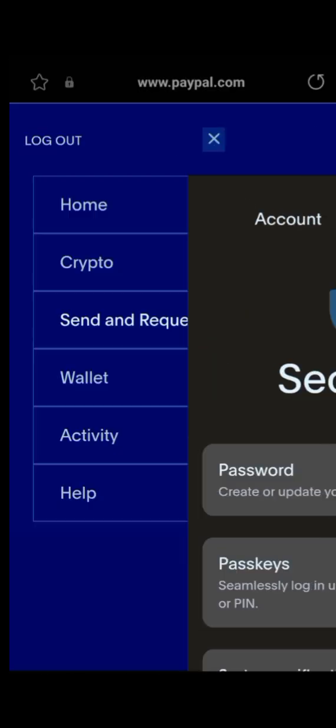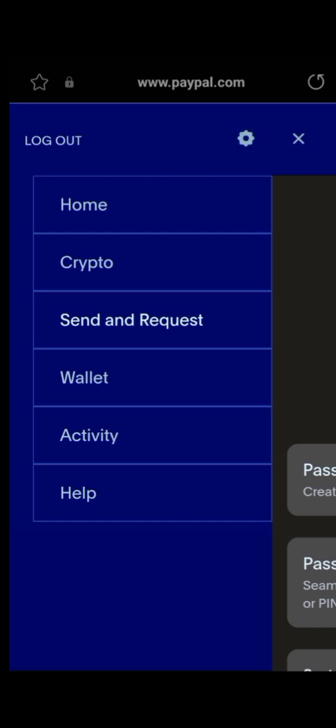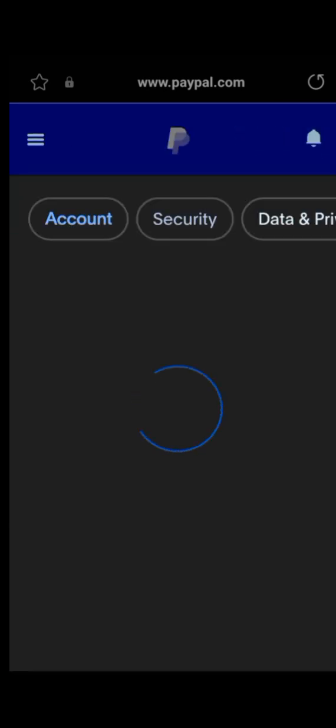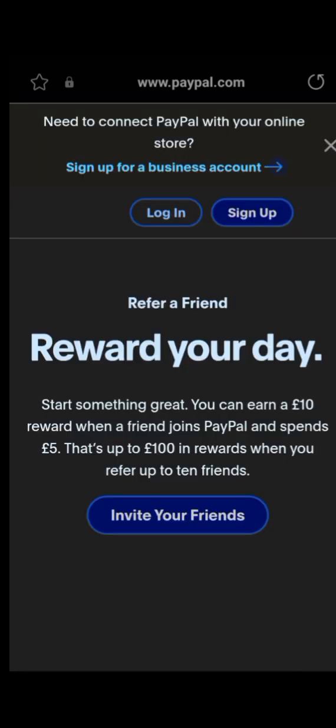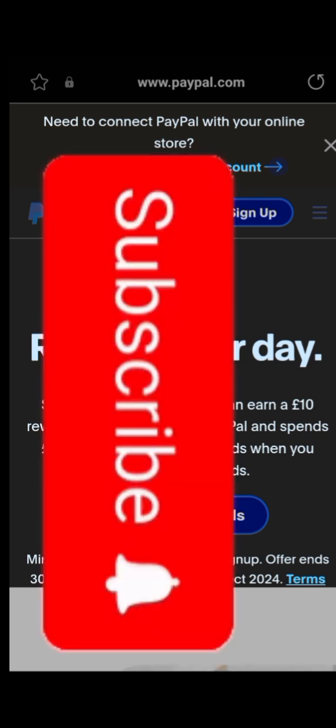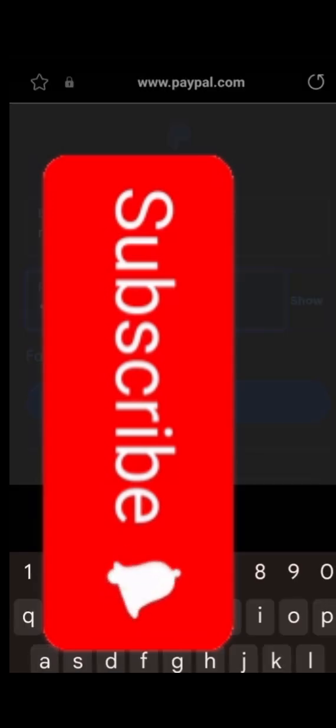Let's log out from the account. Logging out from the account. Okay, so this is where we have logged out. Let's log in again and see if they give us the opportunity to use the two-factor authentication code.